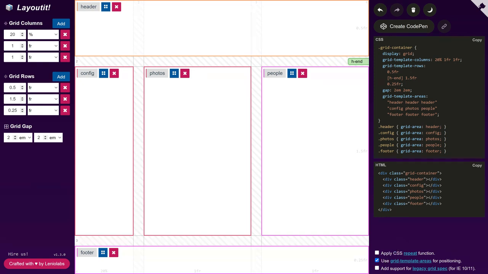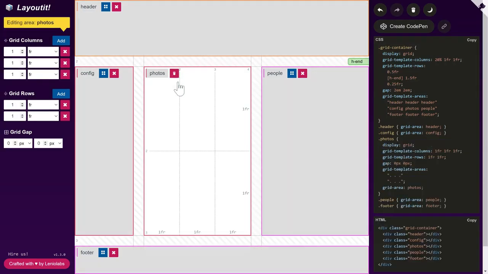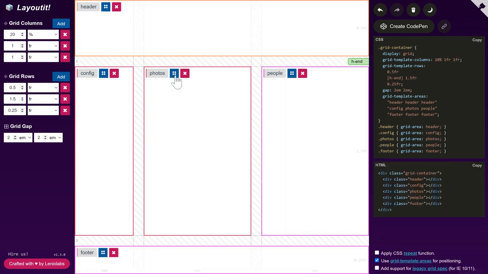You could also nest grids to generate the layouts inside the areas. And the tool also supports dark mode if you prefer that.